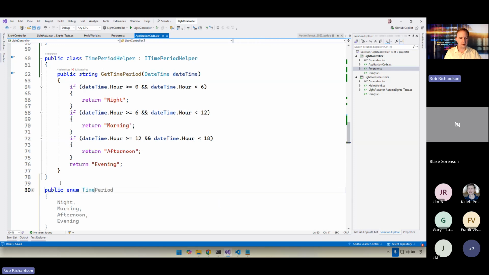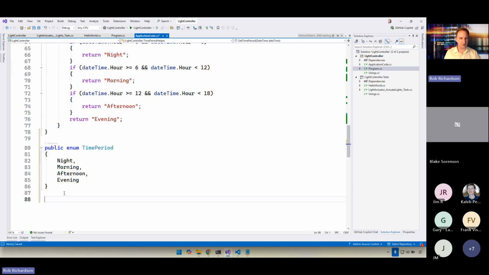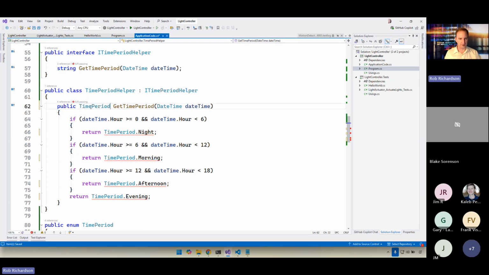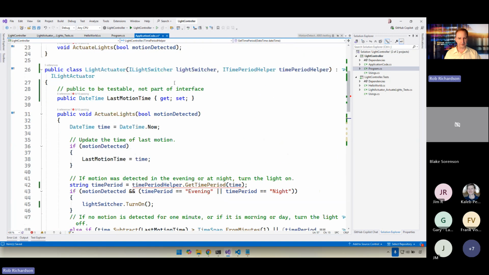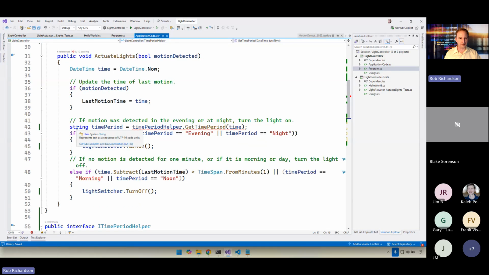Public enum TimePeriod. And GitHub Copilot has seen me do this before, so it knows where I'm going. Night, morning, afternoon, evening. Now that we've got an enum, we don't have our magic strings. Let's say this is TimePeriod.Evening, TimePeriod.Afternoon, TimePeriod.Morning, TimePeriod.Night, and we will return a TimePeriod instead of a string. Now we do need to return a TimePeriod here, but because this class is only used by this class, the only other place we need to modify this is right here.